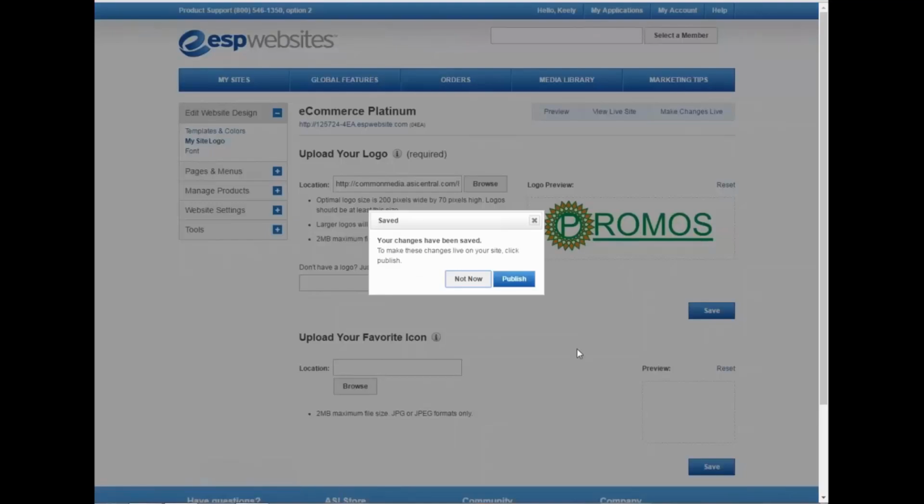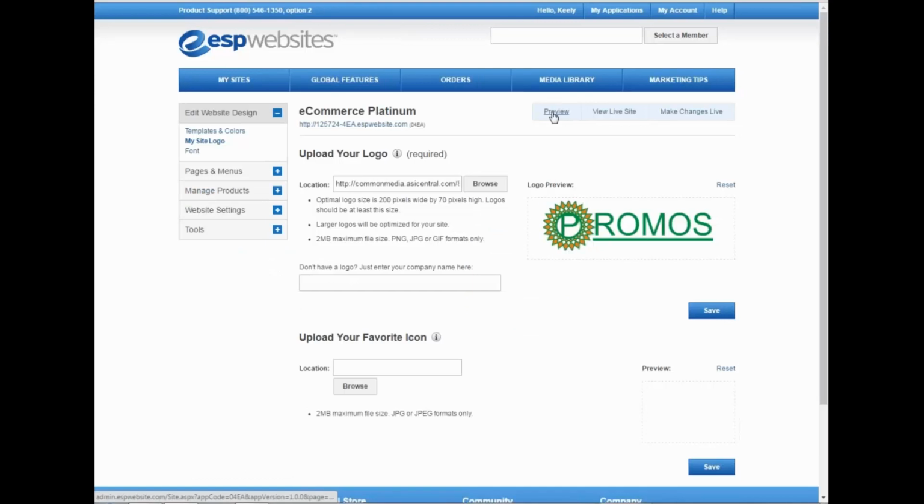Just like any other change, if you wish to publish your website and pull the logo to the live version of your ESP website, you would simply click on the Publish button. If you want to see what the logo looks like in preview mode before your end users see it, you can click Not Now, and you can choose to view the site in preview mode to see what it will look like.